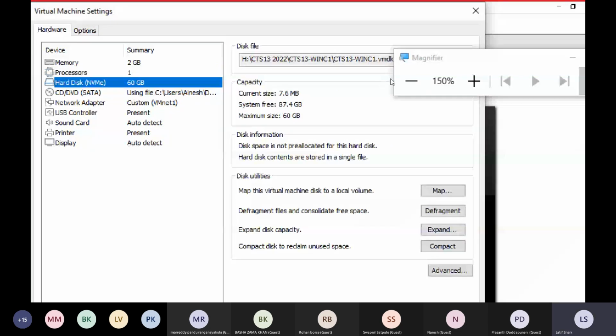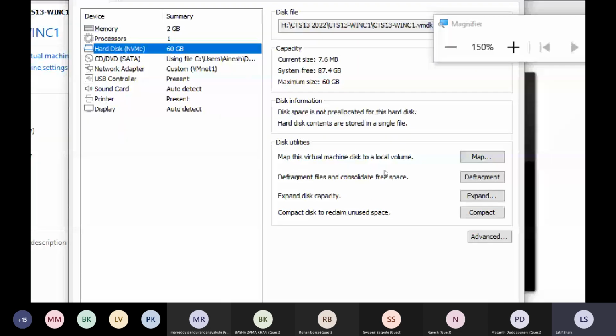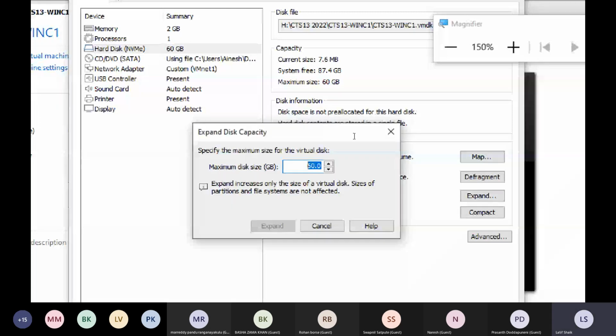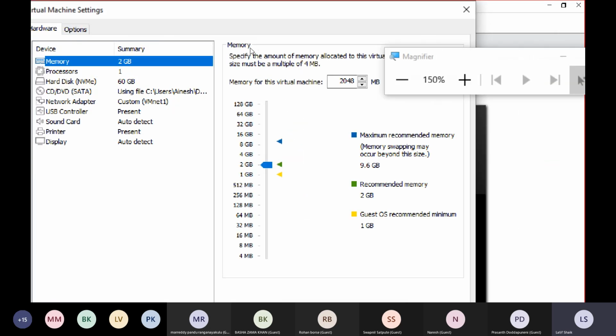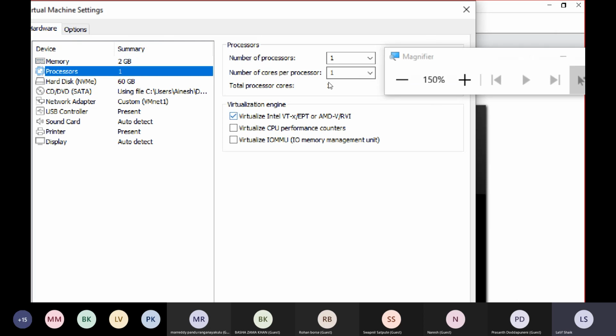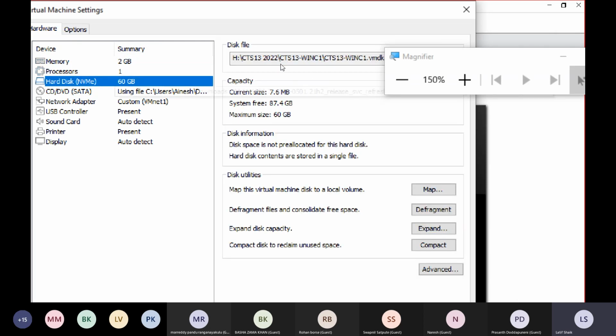This is 60 GB. I took 60 GB. If you want to increase, you can increase, expand capacity. Go to expand capacity. So you can change the disk size. You can increase the size. Okay. So now I keep it 60 only. I didn't do anything. You can just increase the size. So make sure that 2 GB RAM, processor is 1 and this check mark is there. Hard disk is there. Very good.